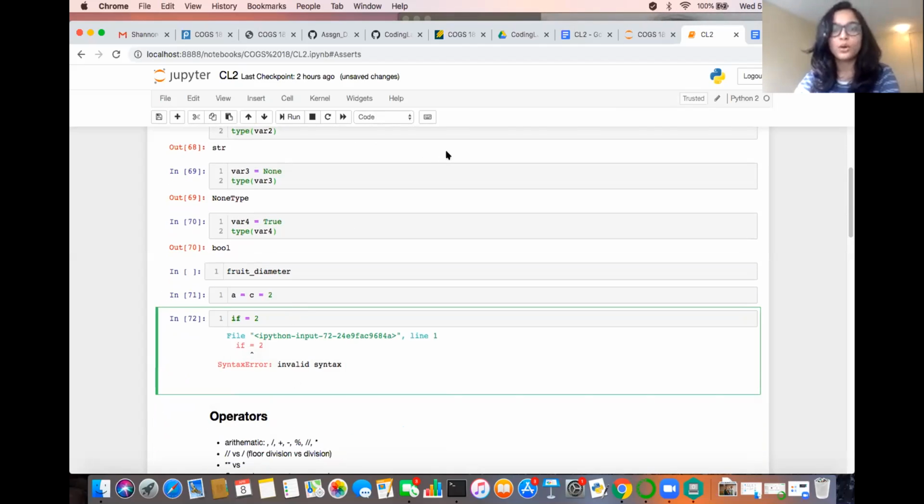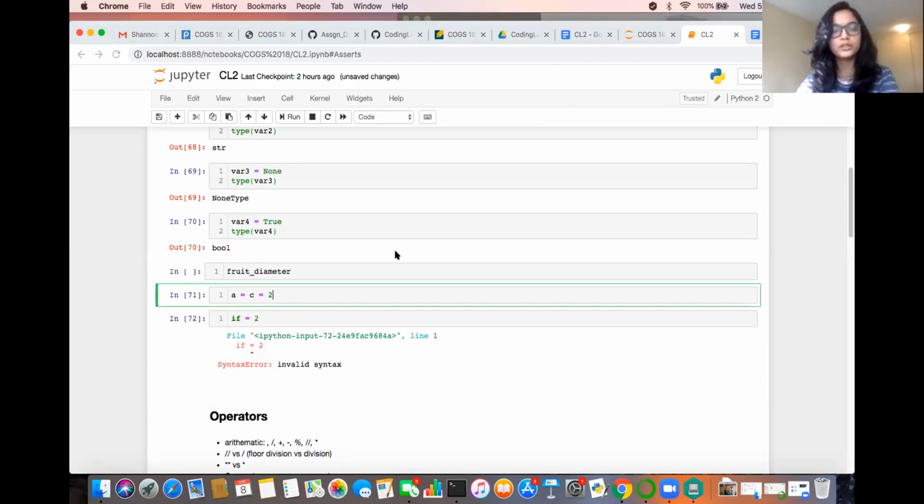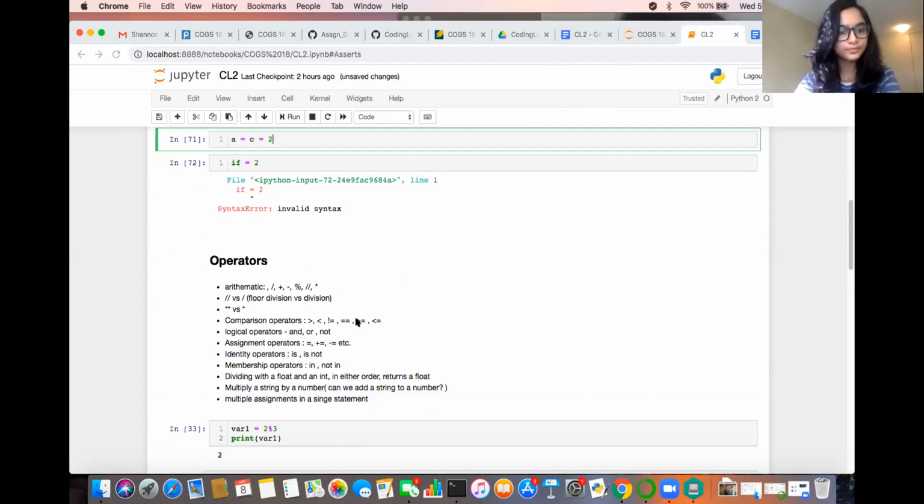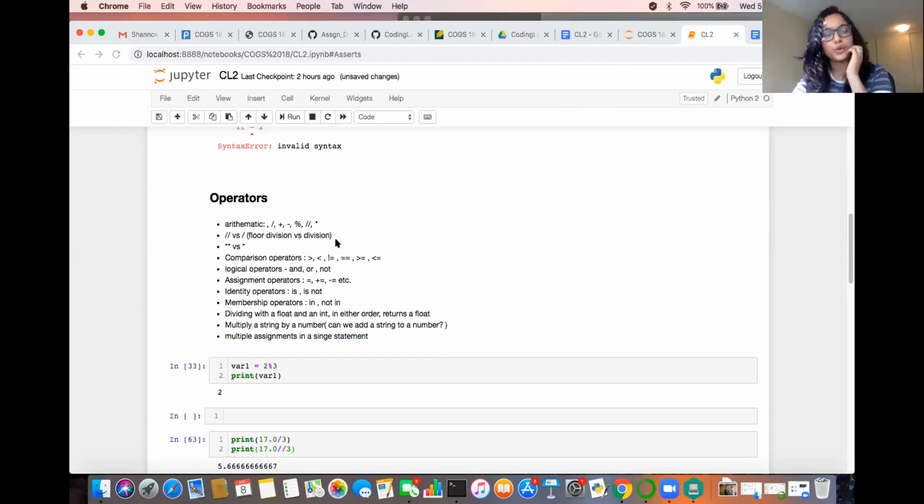Okay. That's all about variables. If you have a question, you can type in the chat box, or you can just unmute yourself and then speak. Okay, moving on to operators.